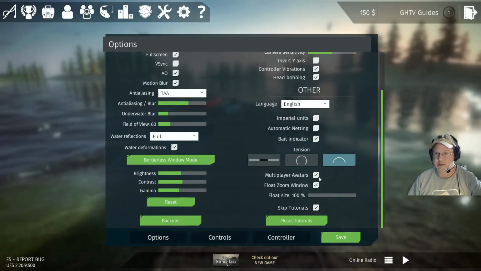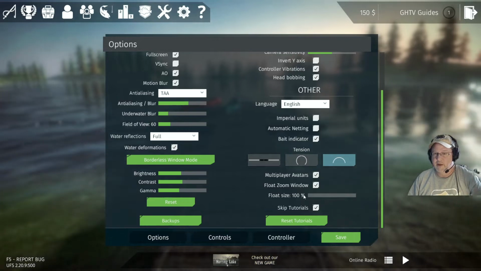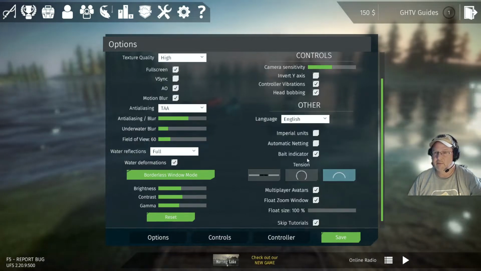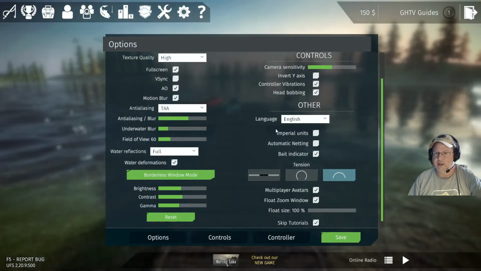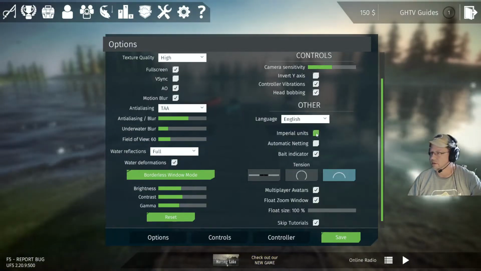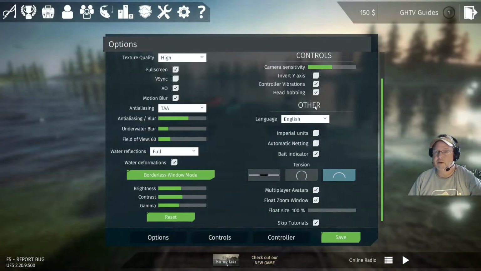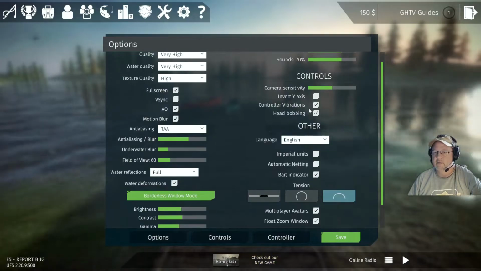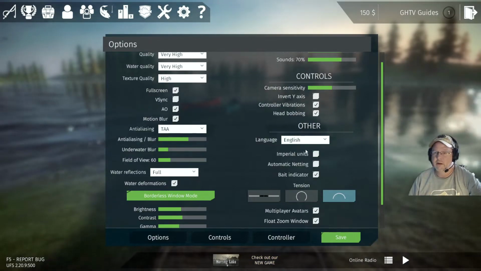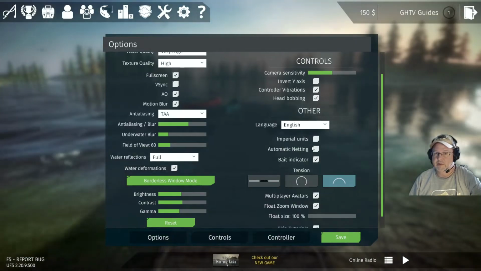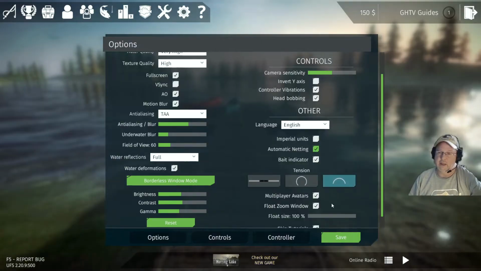I'm going to change my tension indicator. I usually use one of these two. This is the one that I typically use, though. Float size is 100. Also, if you're not keen on the grams and kilograms, here's where you would check the box for inches and pounds. I played enough of Russian Fishing before and some of the other games that I leave it on the metric. Automatic netting, we'll do that to make it a little easier for us.